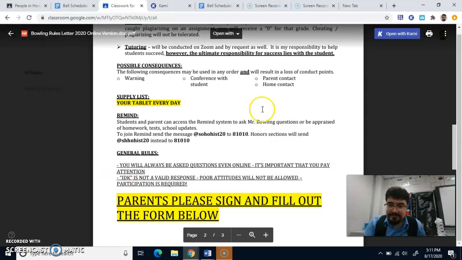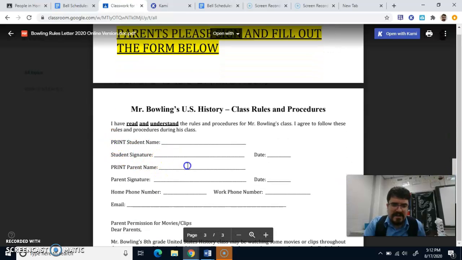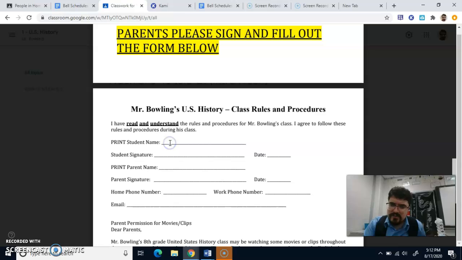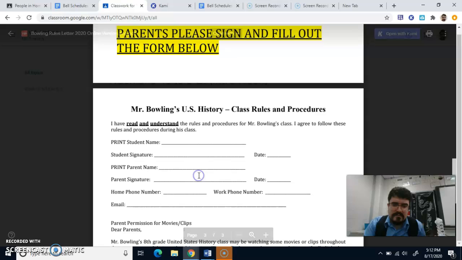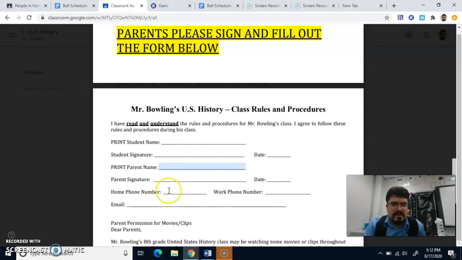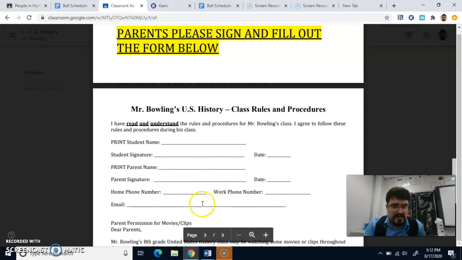Now, here's the key part. You don't need to actually fill this out right here where it says parents, please sign and fill the form below. What you're going to do instead is I'm going to have a Google form, and in this Google form you're going to put your name and the parent name. You're going to put your home phone number, mom, dad, work phone, any other numbers that you got, you're going to put email. All right.